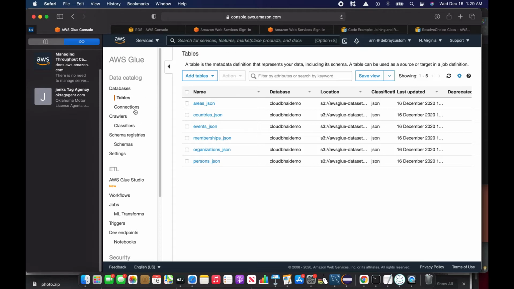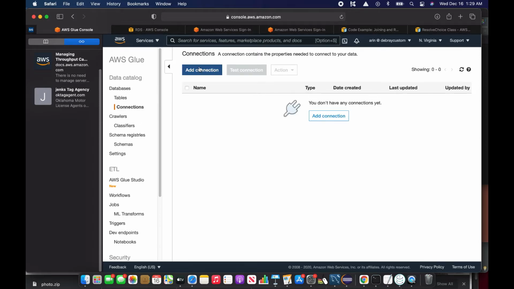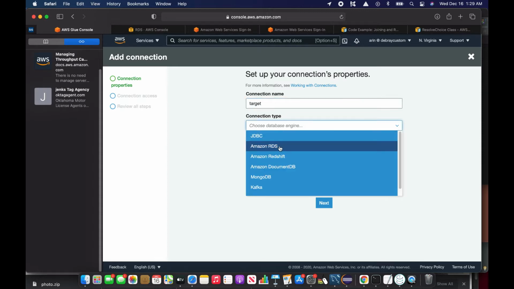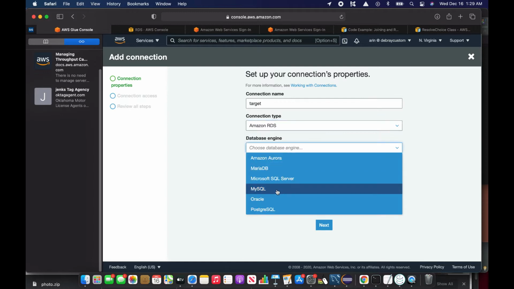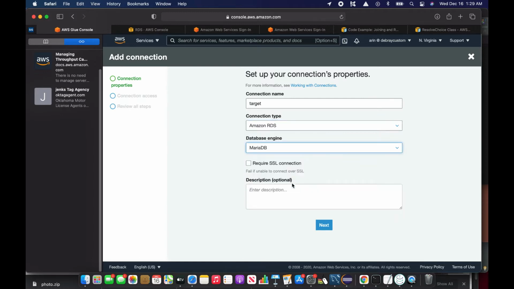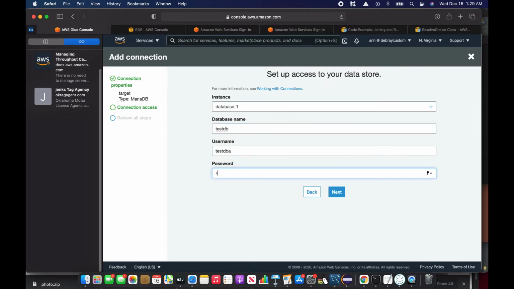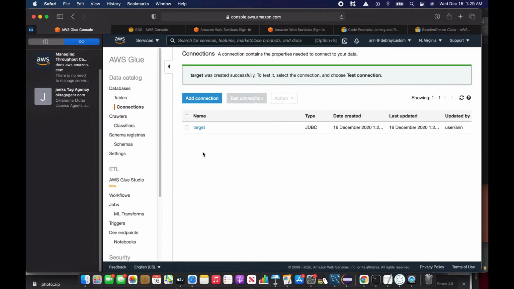Okay, so the tables have come. I'll go to connections. I'll try to add a connection as a target, and the connection type is RDS. The database engine is MariaDB. Next, the instance is this one, I know my instance. I'll add it as a connection. Finish. Okay, I will be using this connection for my target.